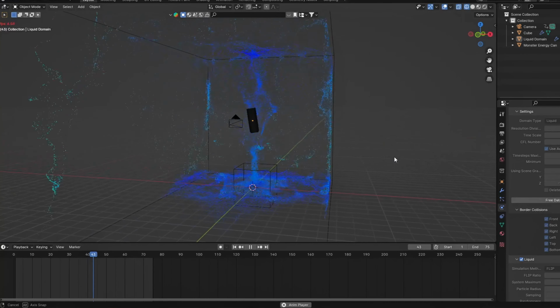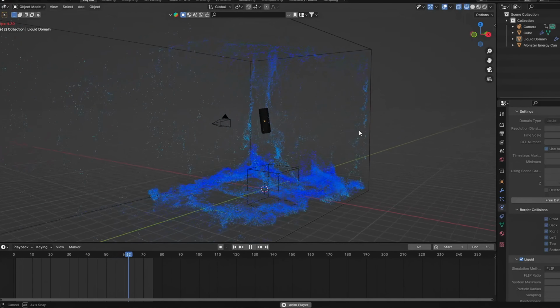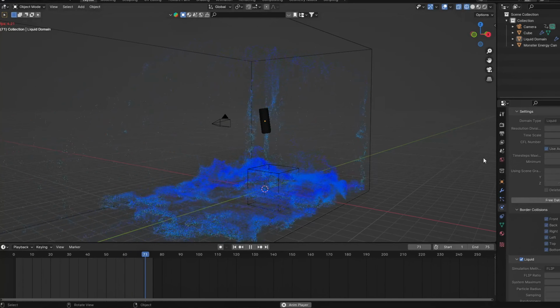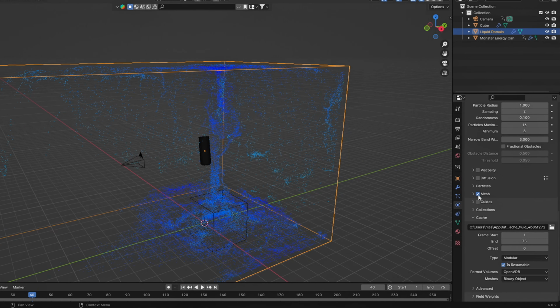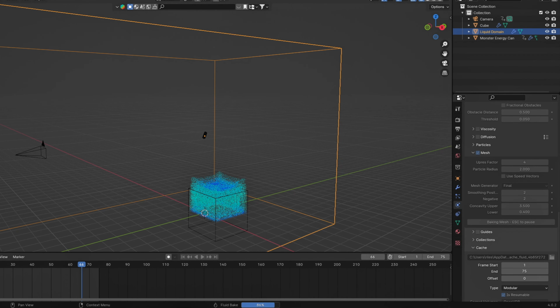Wow! That's amazing! Feel free to mess around with these settings until you get exactly what you're looking for. But right now, it's just a bunch of particles. So let's make it a mesh. Back in the domain settings, tick the mesh box and set the up-res factor to 4 and take the smoothing up to 2. Warning, this can be a little harsh on your computer. Click Bake and wait for the bake to finish.